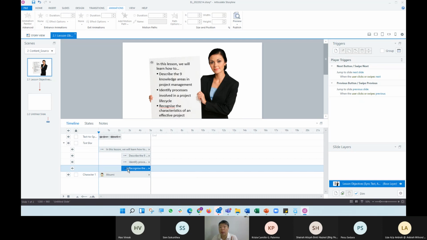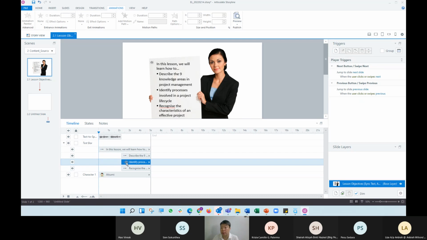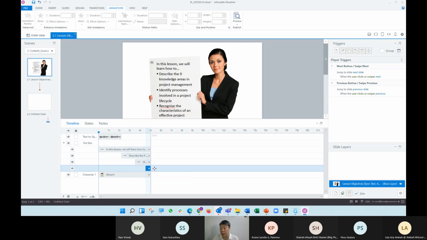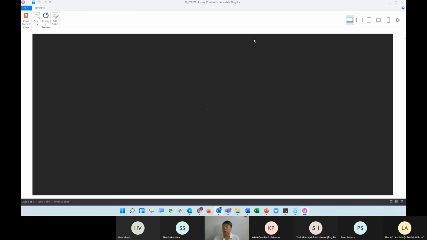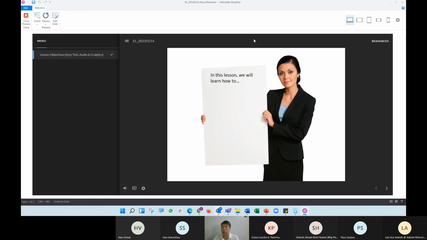Now, if let's say you want to put a gap in between, let's say I just want to put a gap of 1.5 seconds. This is how I drag it. After which I can just preview. Okay, so 3 bullet points come out one by one.